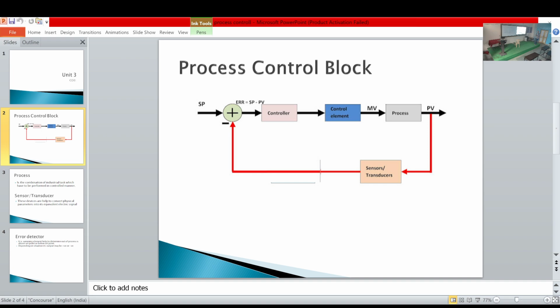So let's start with the first block, that is what? Error point, or we also call it as summing point. Summing point has two inputs. One input is from the user, or we also call it as set point, and another input is from the feedback loop of the system. This error point or summing point will find the difference between set point and feedback value. Depending upon that, it will generate one output. This output is given to the controller block.